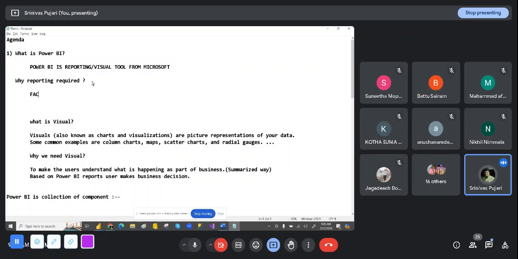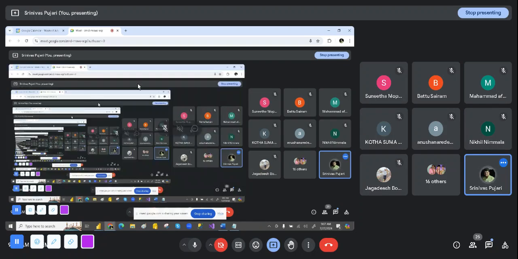So based on the report, the patient is changing the food decisions. Yes or no? Changing the food decisions, right? In the same way, guys, in any organization, like Amazon or Flipkart or any other, based on our reports, based on Power BI reports, end users will take the decisions.